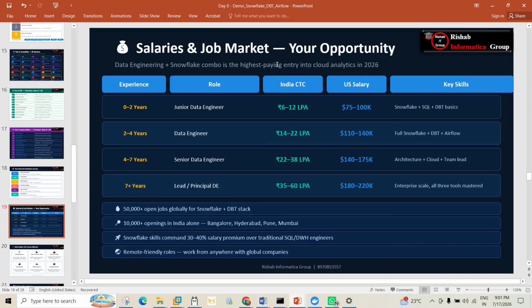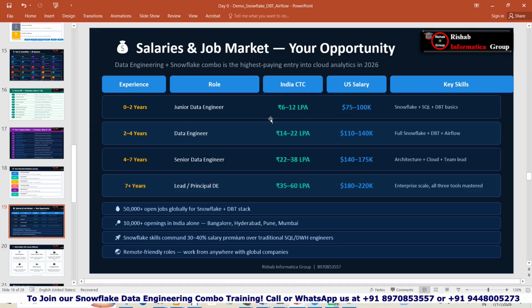Salaries and job market, your opportunity. The salary will be in this range. 0 to 2 years, 6 to 12 lakhs, 2 to 4 years, 14 to 22 lakhs. It's rough, because many of our students are also working in the same range. That's why I made a basic setup like this. With 7 plus years, they are getting even 50 plus lakhs. Compared to Power BI or Tableau, you will not get this much salary. Although you are in IT or software, data engineering is the highest salary now.